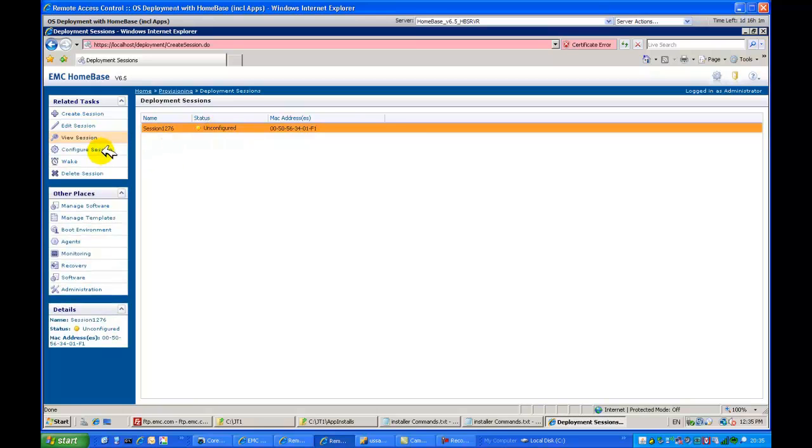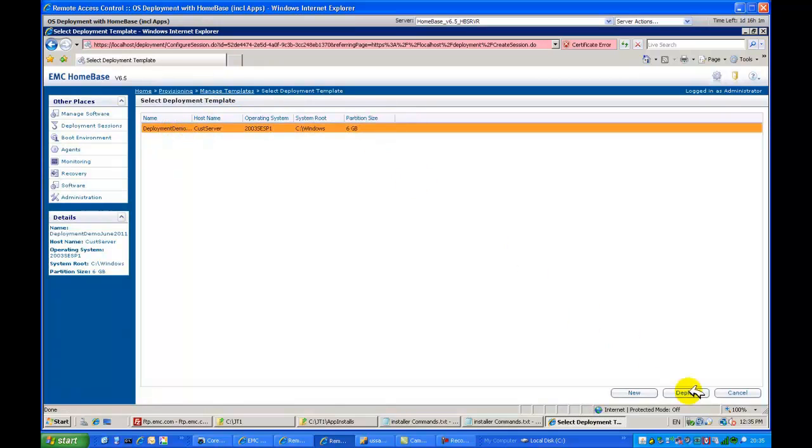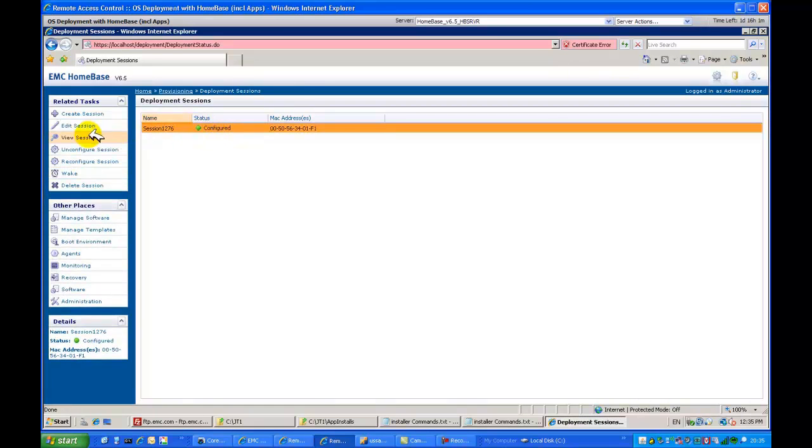To associate the session with a template, highlight the required session and click Configure Session in the related tasks. This will present you with all of the available templates. Select and highlight the required template and click Deploy. The session is now shown as being in a configured state. That is, it is ready to respond to a request from the target NIC.